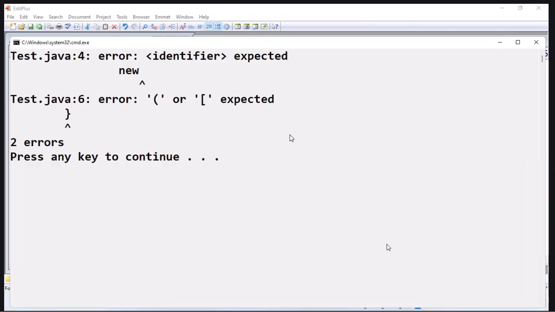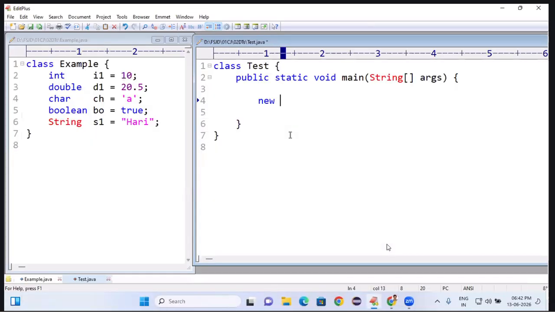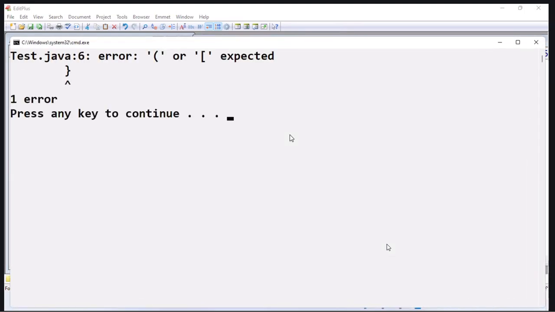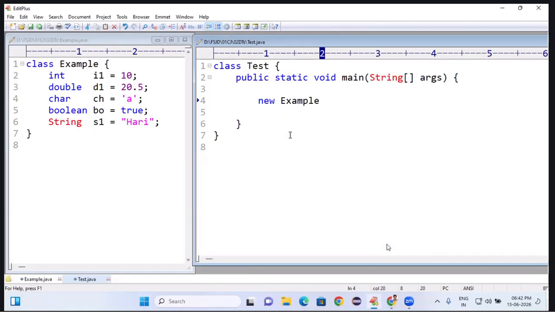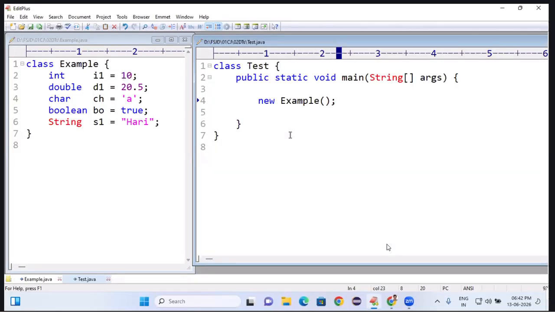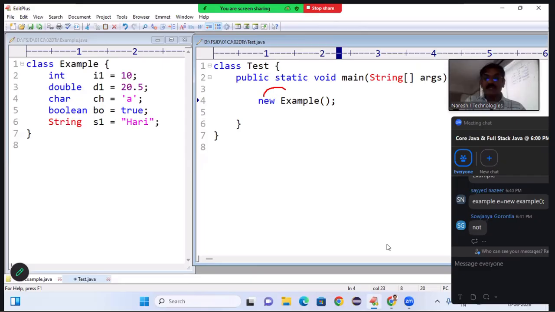Identifier missing. Identifier means what? The name of the class. Identifier missing, what should I do? After this, I must write the class name. If I write just new Example, the compiler throws an error because the full syntax is what? Round brackets I must write. Round brackets, semicolon. Now see, is it compiled or not? Yes.